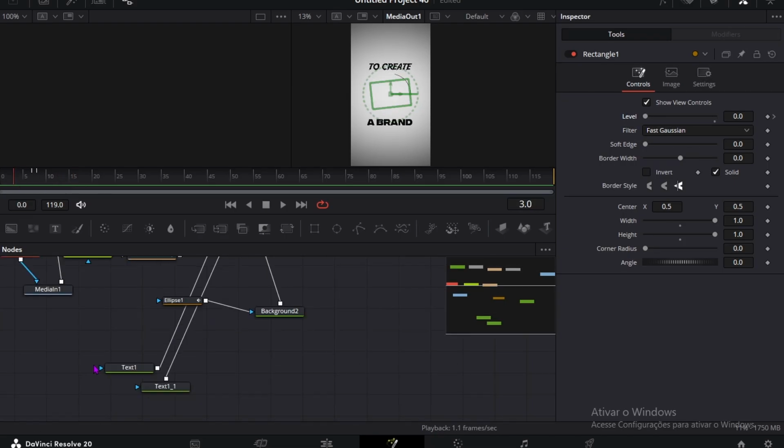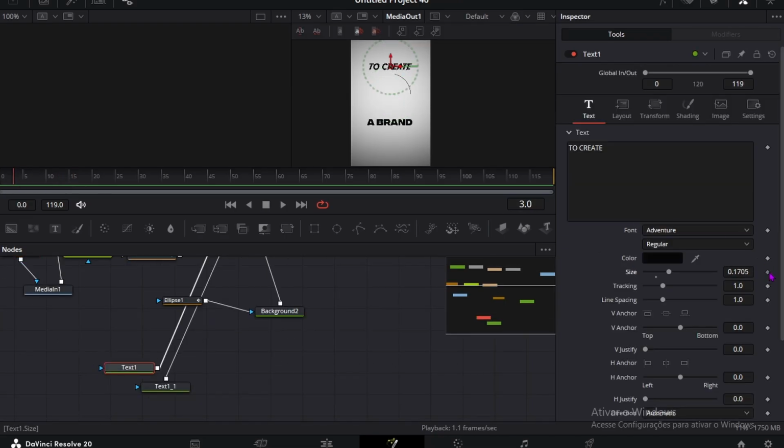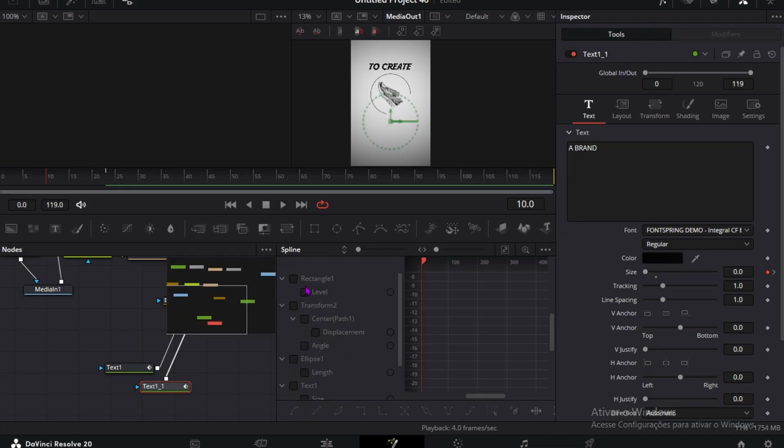Click on a text and set keyframes on size. Do the same with the other text. Now smooth the keyframes.